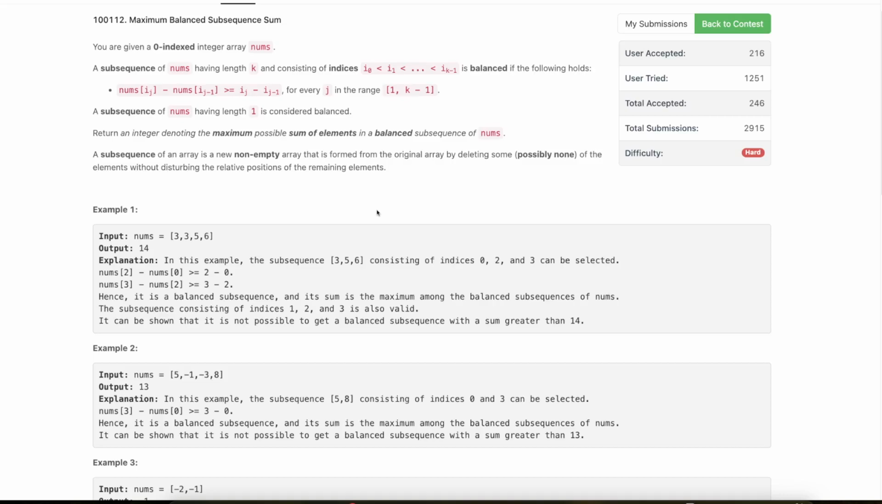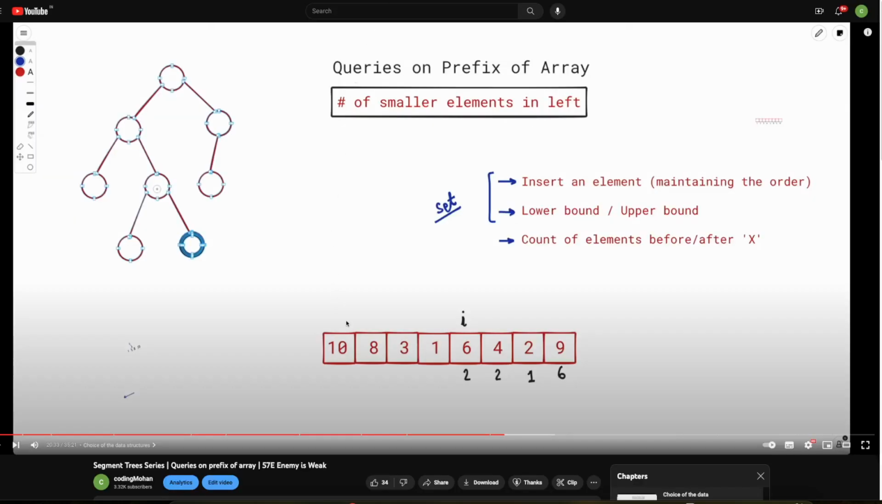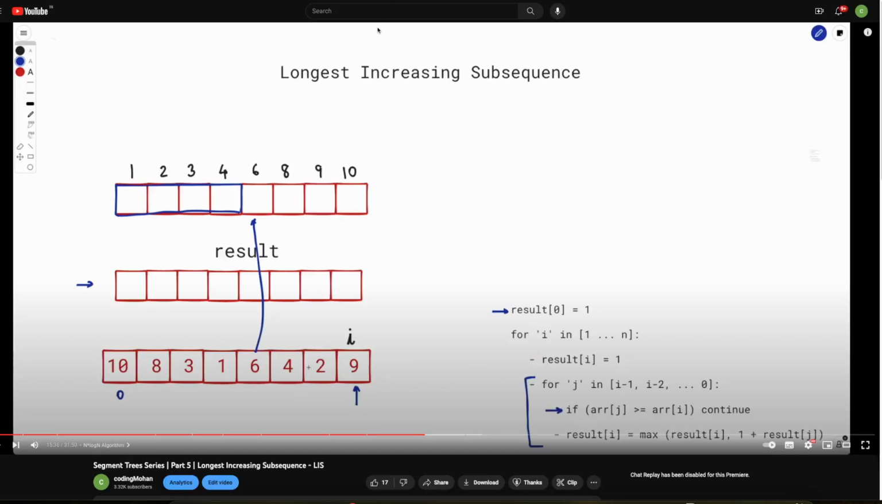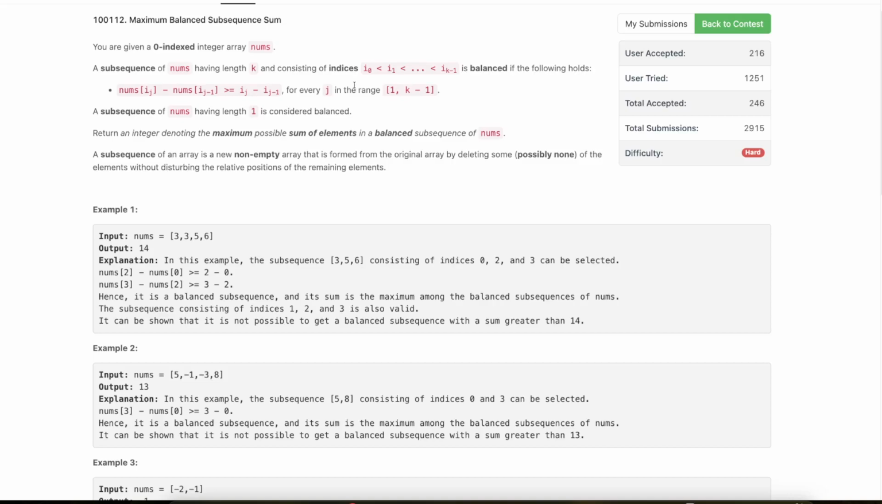If you have been following the segment tree series for some time now, we have already discussed similar problems in the past. In particular, "Enemy is Weak" and "Longest Increasing Subsequence" are almost similar problems. So if you have watched those videos, I would encourage you to pause and try this problem by yourself. If you are still stuck, just watch the first few sections and then pause, and I'm very sure you will be able to crack it by yourself.